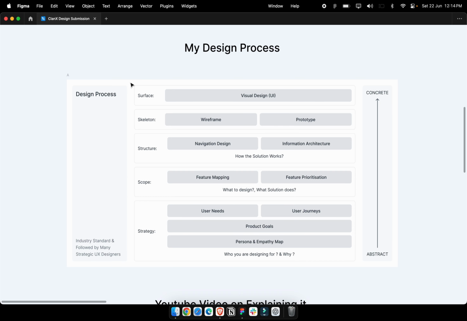Strategy is where I define the user needs and track their user journey and align it with the product goals. This will give me a persona and empathy map. In general, the strategy consists of knowing who you are designing for and why you are designing. After this step, I move on to scope. Scope consists of understanding the features and giving them priority. At the end of the scope, you will get to understand what to design and what the solution does.